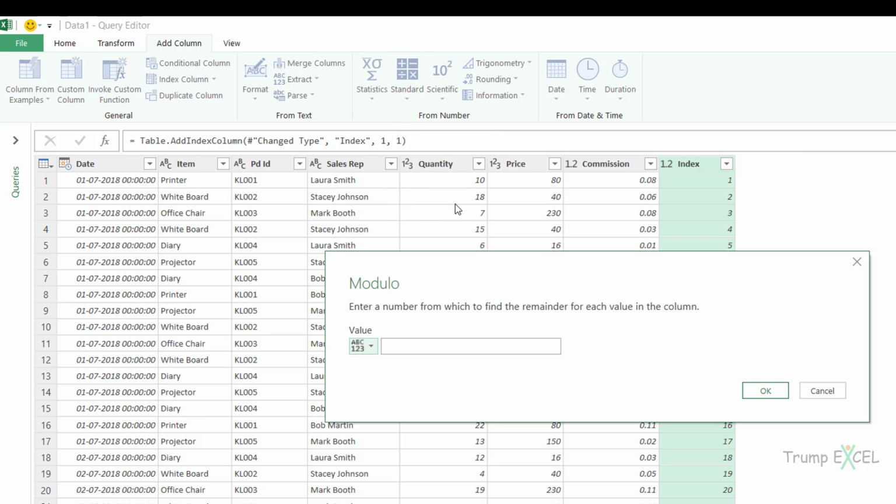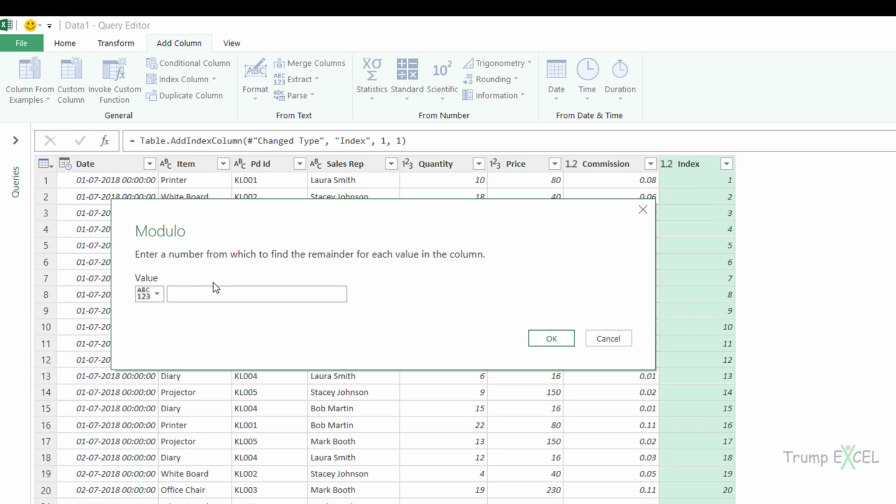Let me click on Modulo, and it's asking me for a number. If I type 3 here, then it will divide 1 by 3. Since the remainder is 1, I'll get 1. It'll divide 2 by 3. Since the remainder is 2, I'll get 2. And it divides 3 by 3 and the remainder is 0, so I get 0. So for every third row, I'm going to get 0 as the remainder. And I can use that to remove every third row.